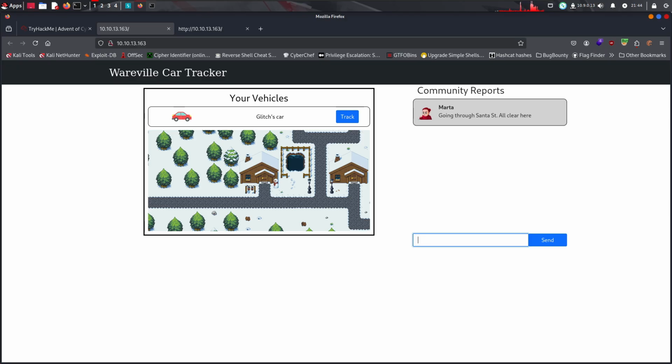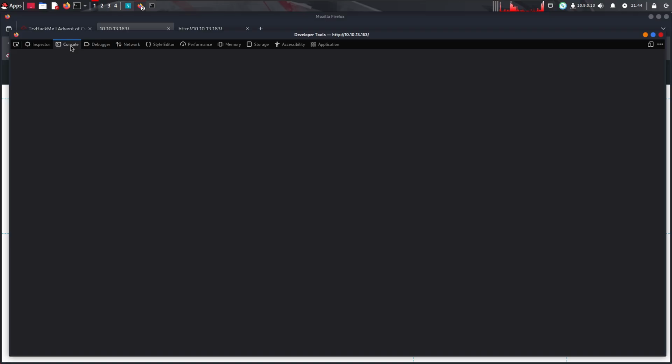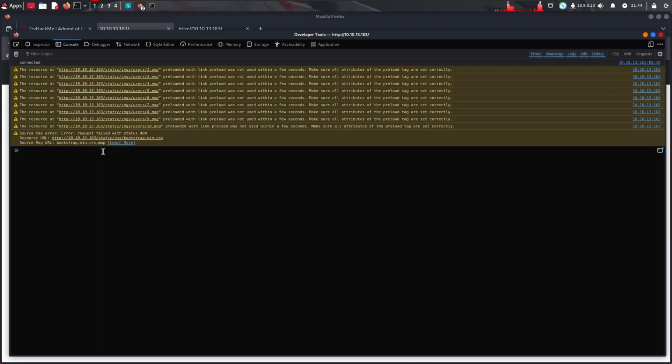Also type in script, console log, and just type in hello, and then close the script tag, and off we go. As I inspect, maybe we have this hello in the console. We don't have it.